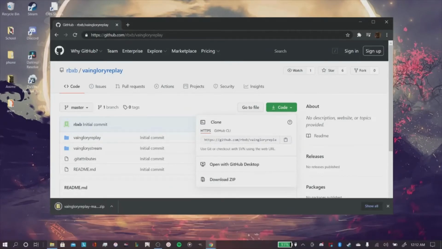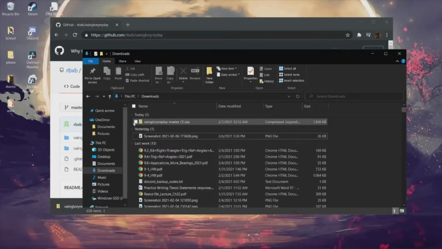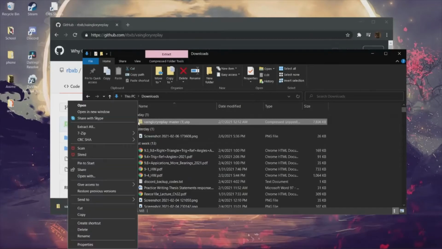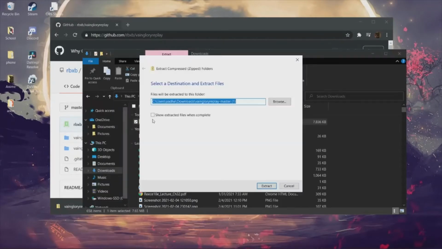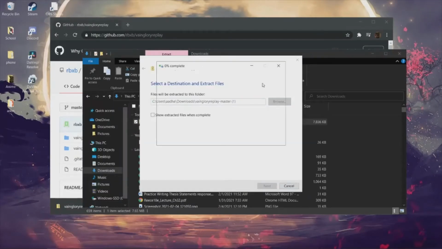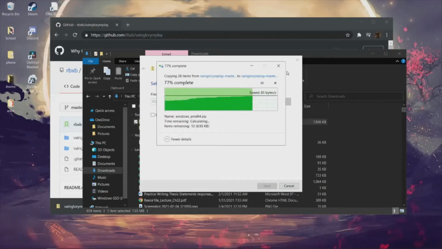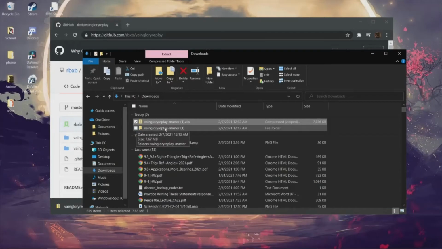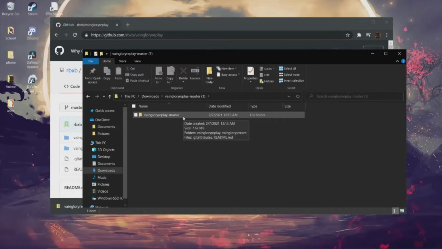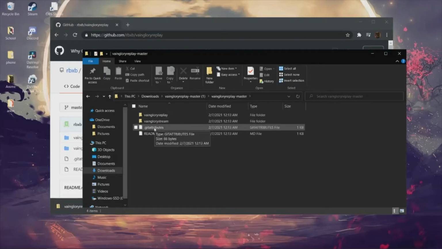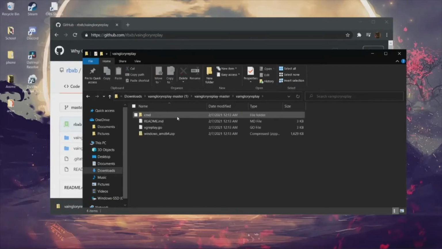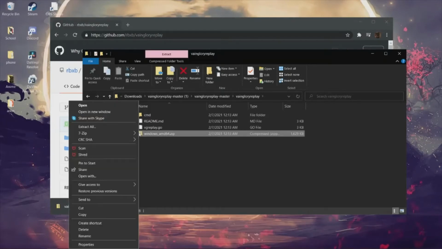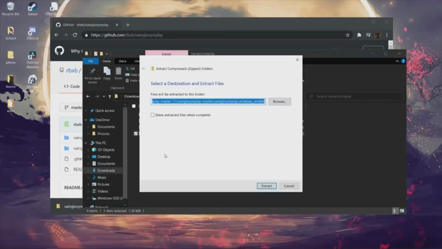Okay, so once you get to the link, you simply want to download the zip file, and let's go to downloads. So you'll see the Vainglory Replay Master zip, and you want to select that, right click, and extract all the files. And then you'll see the Vainglory Replay-Master folder, and you want to go in that, and then another folder, and then the Vainglory Replay folder, the AMD64 zip. So that one you need to extract again, right click, extract.